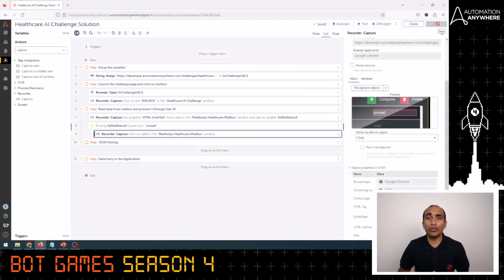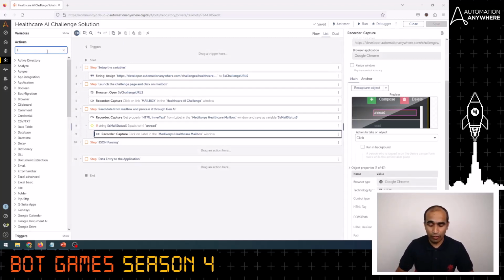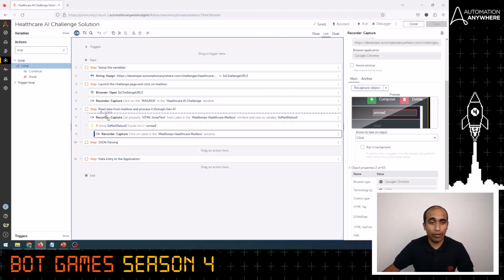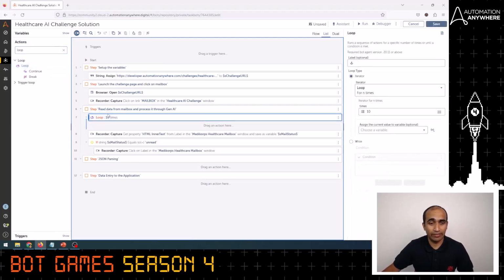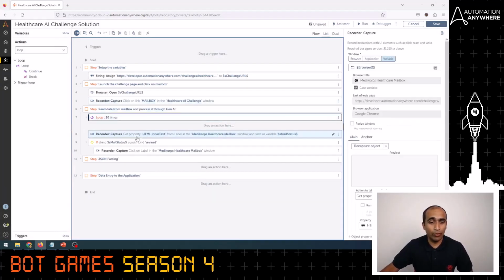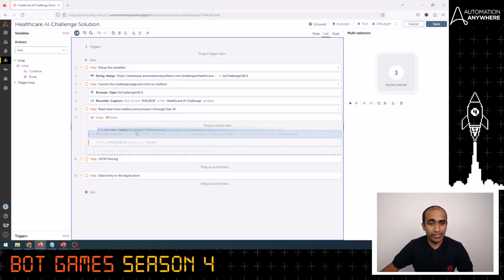Now we want to do this for all the 10 emails. We want to check the status and then accordingly click on each one. So I'm going to use a loop action here. I'll search for action called loop, drag and drop it just above the recorder capture action here. I want to do this for 10 times and I will assign the current value to a new variable and I'll call this as nCounter. And now I'll move all these steps inside the loop action.